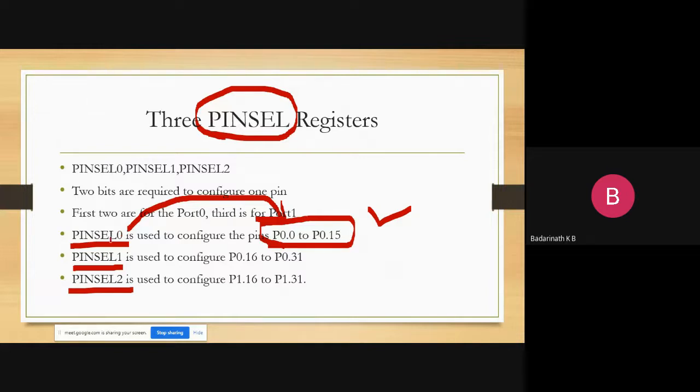Similarly, the next register, pin selection 1, is used to configure port 0 pins 16 to 31, the next 16 bits of port 0. Again 2 bits for each pin, 16 pins, 16 into 2 is 32. So pin selection 1 is used. Now we have finished port 0. What is left is port 1, which has only 16 pins, P1.16 to P1.31. 16 into 2 is 32, so those pins can be configured using the pin selection 2 register.